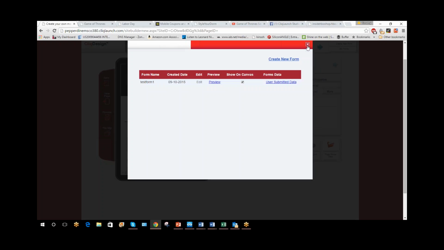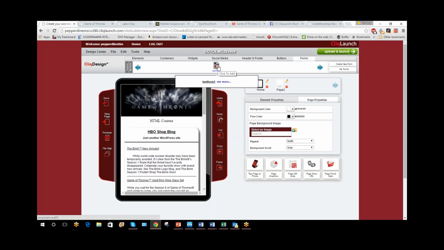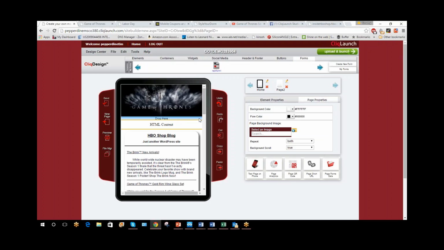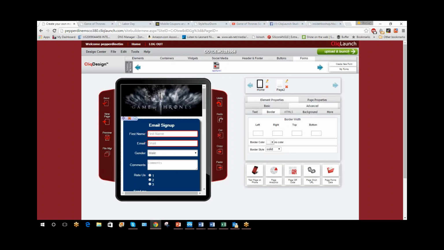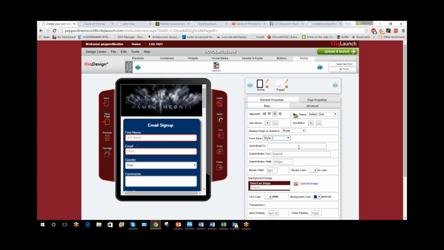So we'll hit X. But once we create our form, you'll see our form pop up as a widget here in the Forms menu. So I can just then drag it into my page, and you can see that form populate right in one of our containers that we have that are equally as customizable as everything else. So if I click here, I've got my base. I go back to the Basic tab. There's 2 different styles of forms that you can have. I like style 2 better, but it's up to you.